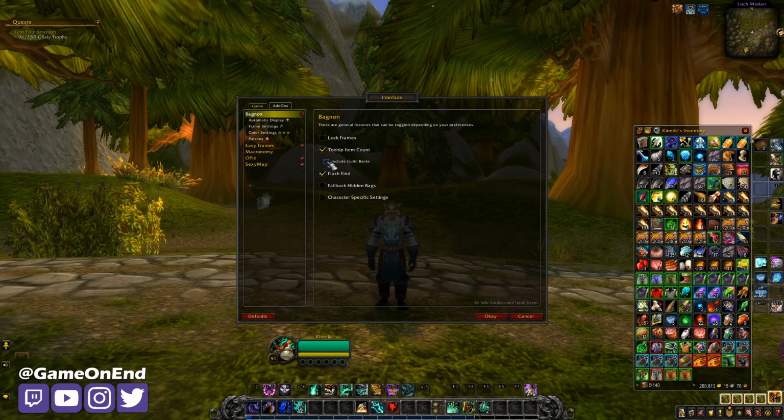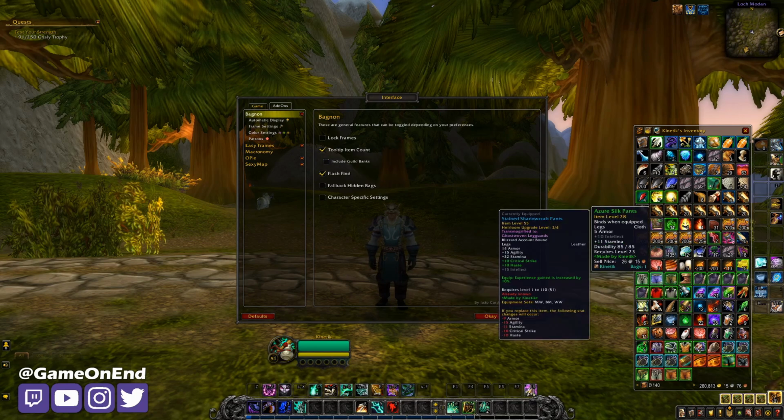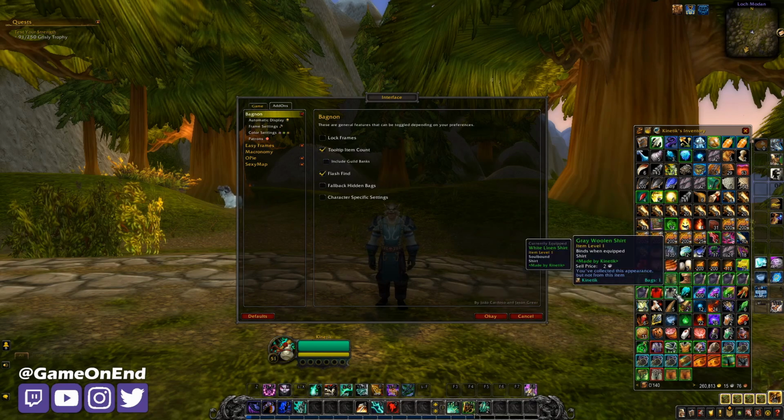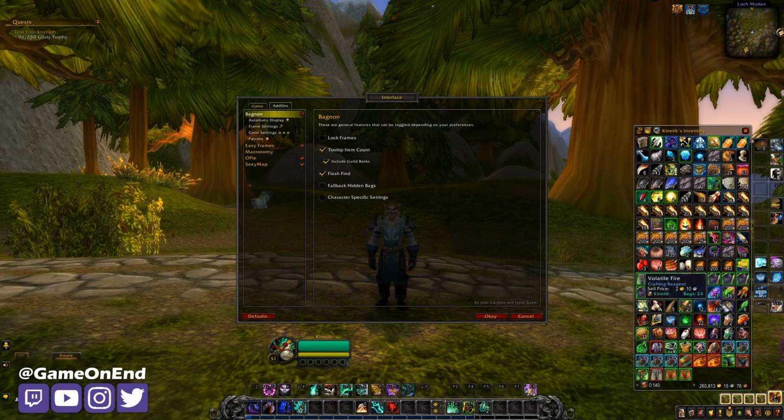And then you can also include guild bank quantities. If you don't have full access to the guild bank, then I would leave that off. But if you have an alt that the guild bank is yours and you own all the items, then it might be handy to include that guild bank count.